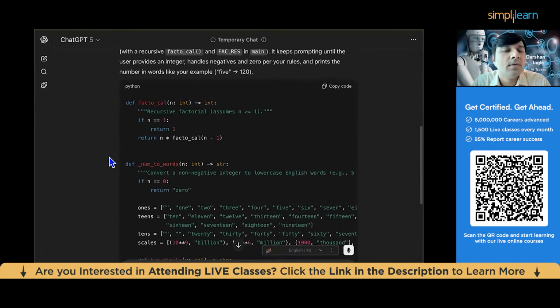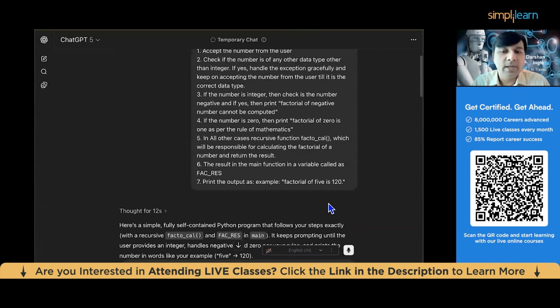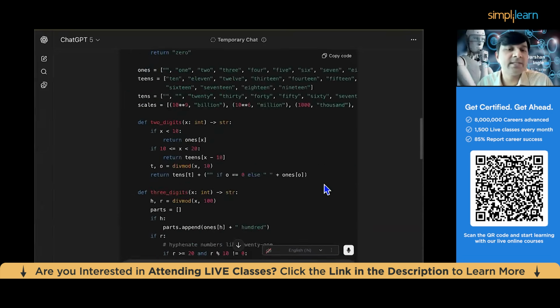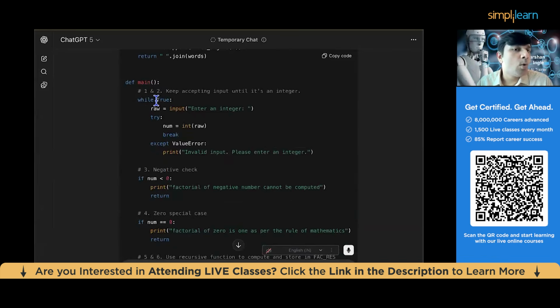And now, let's see. If you see carefully over here, factorial of 5. I didn't type the number 5. That is also taken care of. Let's see the main function: while True, because it will keep on accepting unless an integer is there. Accept the input, try to convert it to an integer, and if it is not able to be converted, give a ValueError. Keep on doing that.